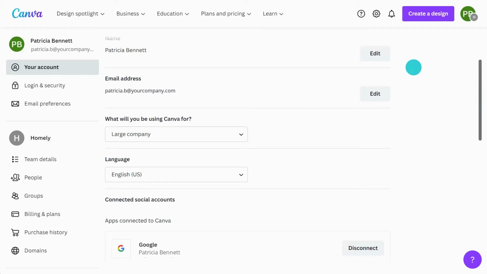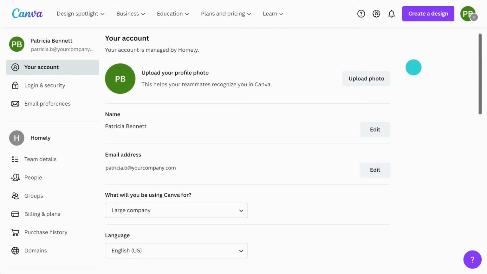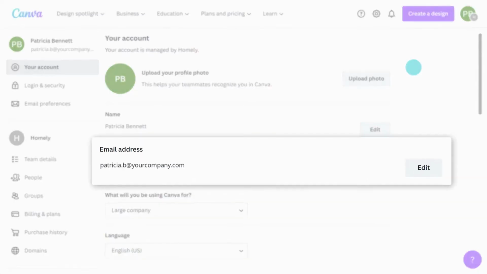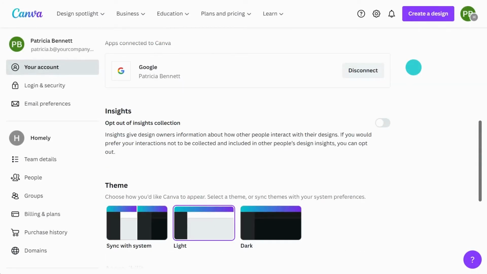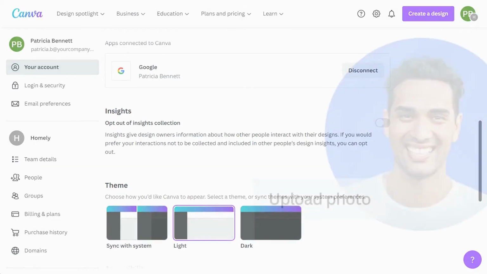On the account settings page, you can customize your account by uploading a photo, adjusting your language, changing your email address, or changing your color options. You can also connect and disconnect social accounts and adjust your video and link settings.